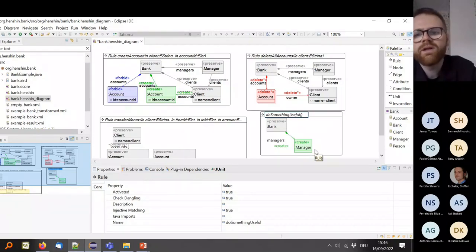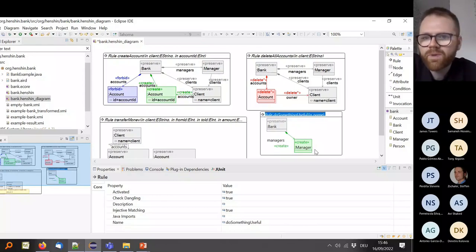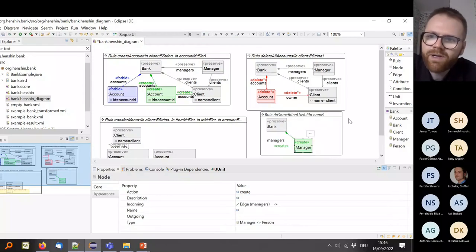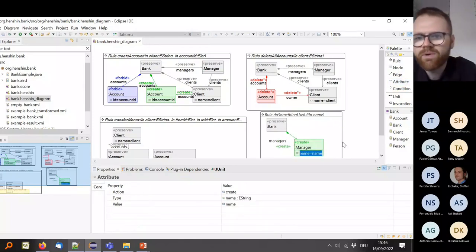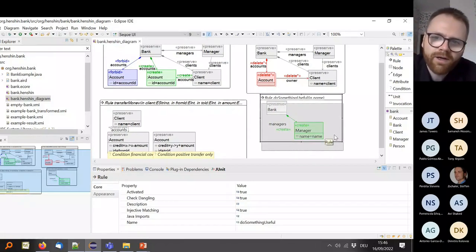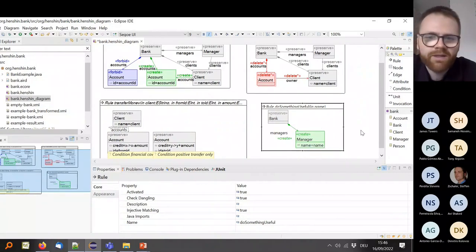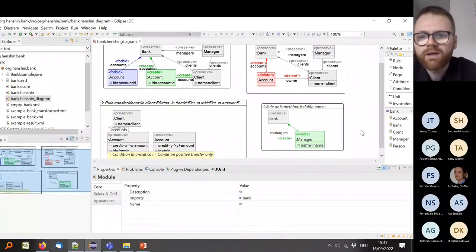So we say something useful, and then we can change the list of parameters by saying, for example, we want to create a manager with the name. The name parameter would be name in this case. So it can look like this, and then we say for the manager, there's an attribute here. So the name attribute is name. So that is okay here. It doesn't confuse Henshin that you have an attribute with the name, and that also takes the parameter with the name. That just works out like that.